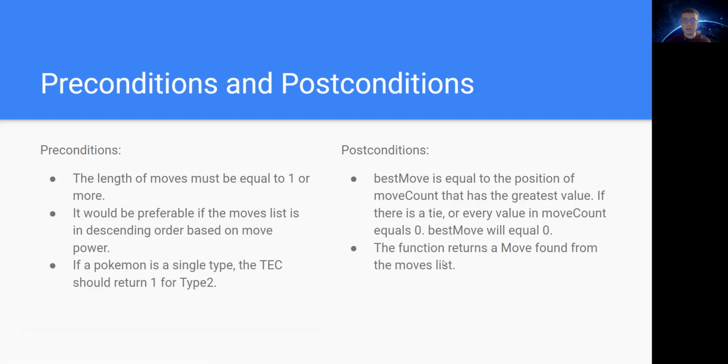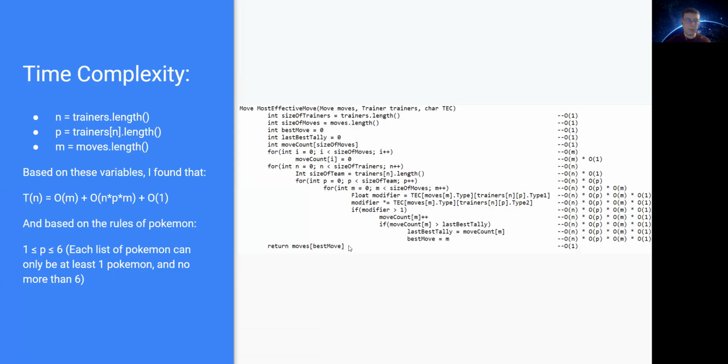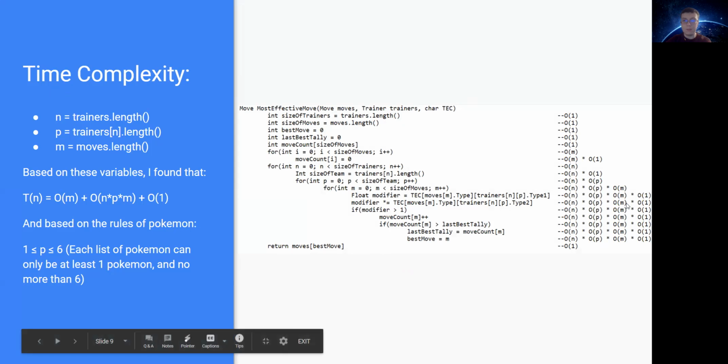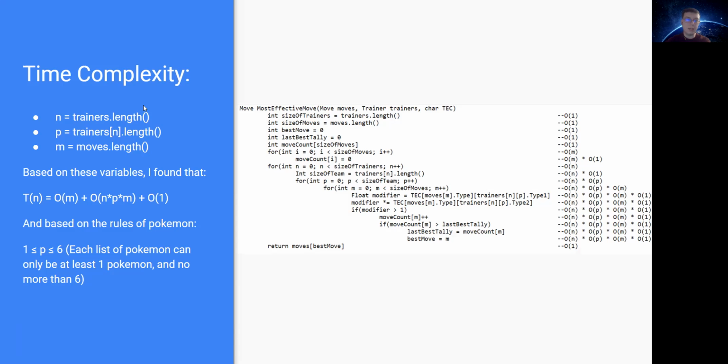And then the function returns a move found from the moves list. And you'll see it again in the code right here. Returns moves, best move. And now if we look at time complexity, you can see on the right-hand side that I did the math similar to what we did in class. And I decided n would equal the length of the trainers list, p would equal the length of the trainers list at each row, m would equal the moves list length.